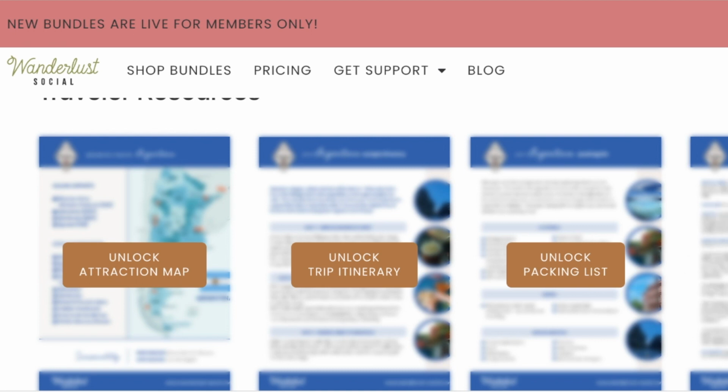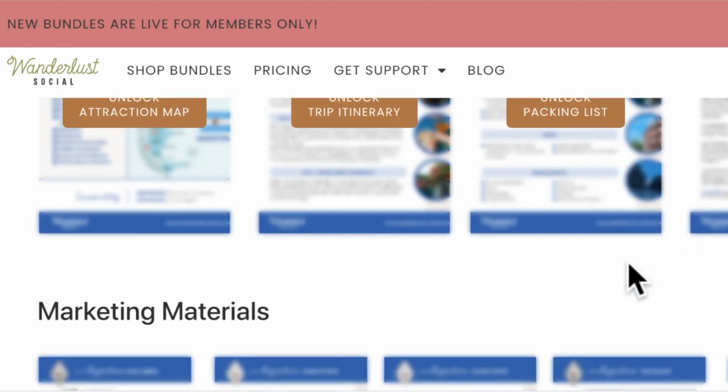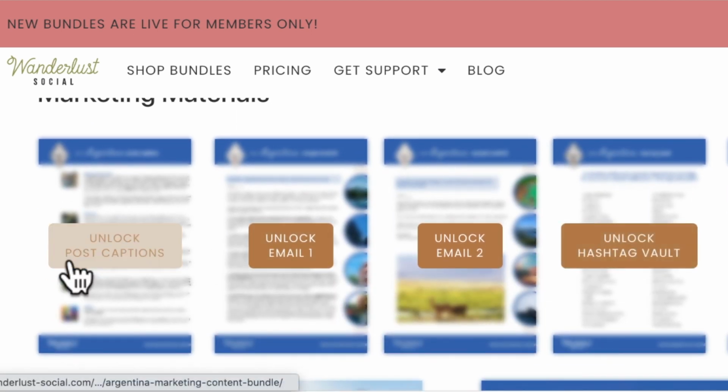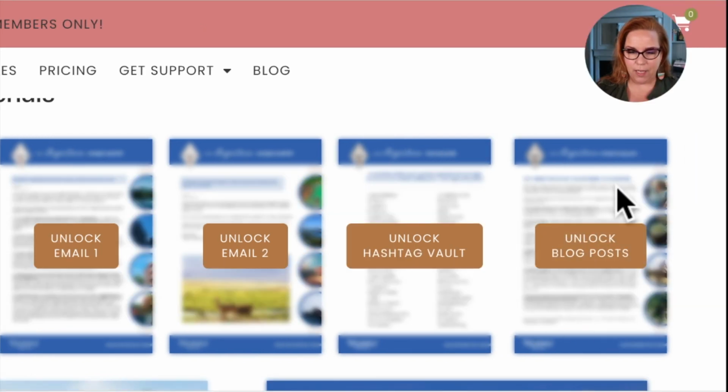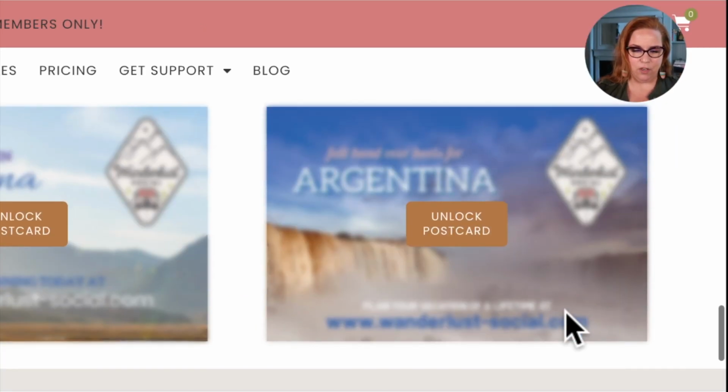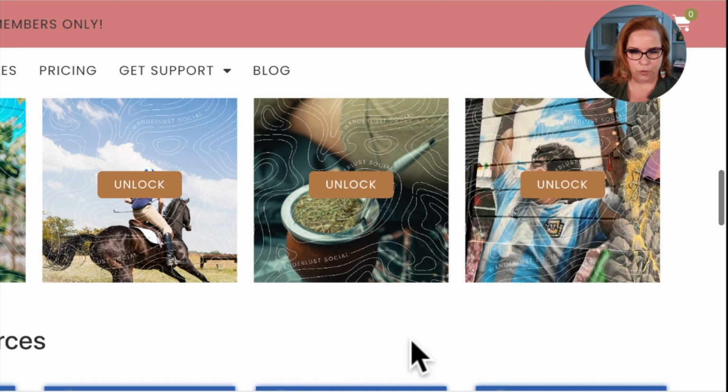Check out all of that, and then it will show you what the resources are going to be. Sometimes there's fact sheets, packing lists, itineraries. Sometimes the traveler resources can be different, but those are cool to check out. And then you always get captions, 2 emails, a hashtag vault, and a blog post in every single bundle. And then, of course, the postcards too.